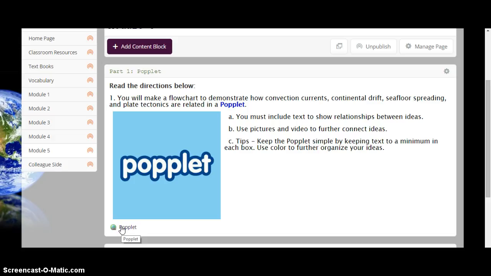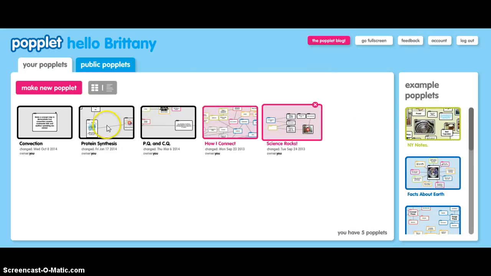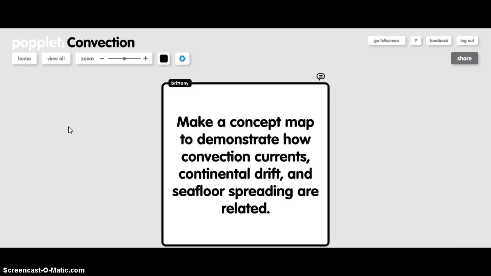tectonics. So when you think about creating a concept map or a flowchart, things to keep in mind in general, you must show relationships between the ideas. So you'll need to include text, and let me just open the Poplet to maybe further give you an example. So here's what the general format of the Poplet looks like. When you're ready, you'll hit create a new Poplet, and I have too many made already, so I'm actually going to open up one that I have here for you.